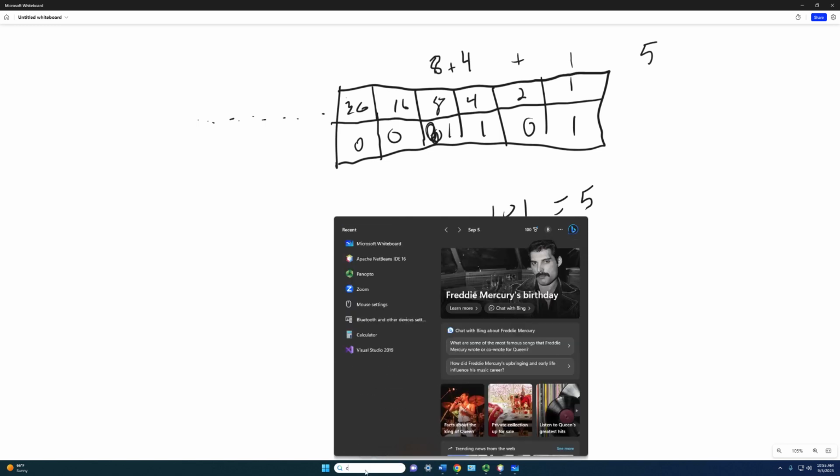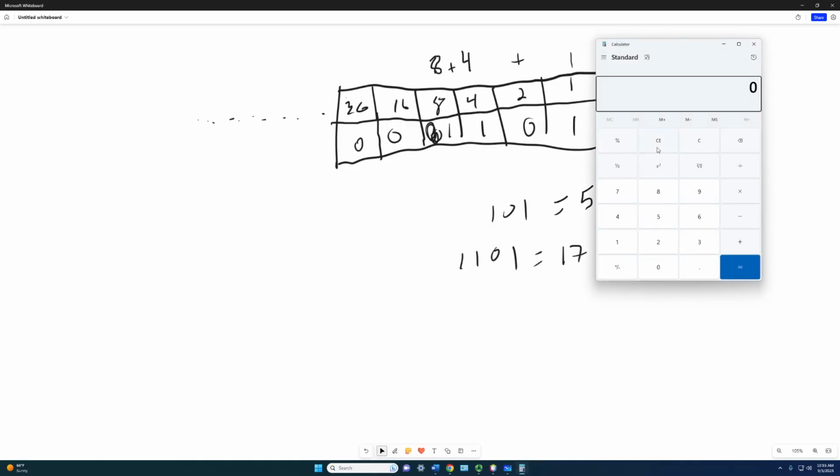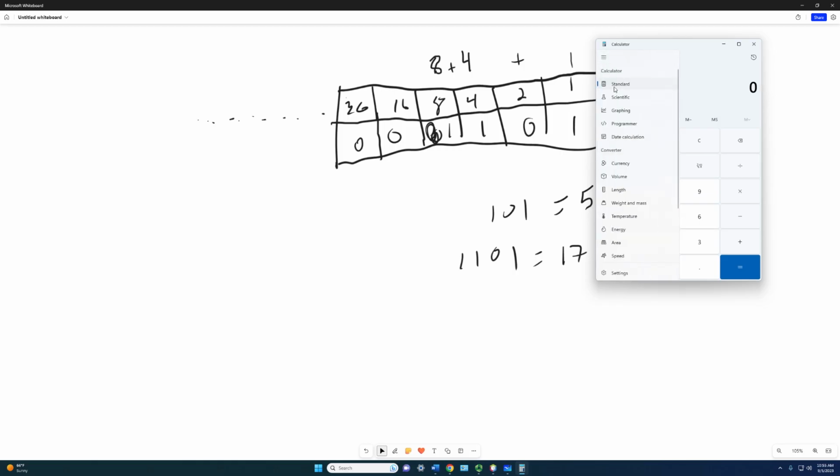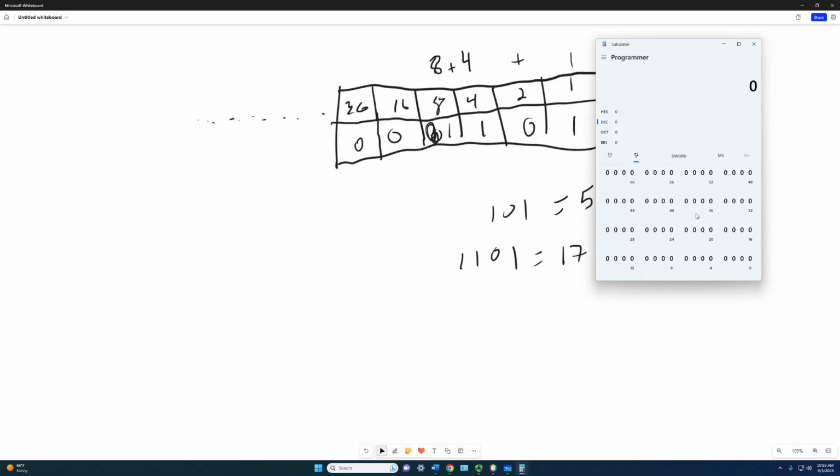Bring up your calculator. We're going to go to the programmer part of the calculator. I just selected programmer up here. And then over here, I'm going to use the toggle. So right here, let's just do 1, 0, 1. We got a whole bunch of zeros before. It goes all the way up to 64. 1, 0, 1 is 5. Let's add another 1 here. 1, 1, 0, 1 is 13.